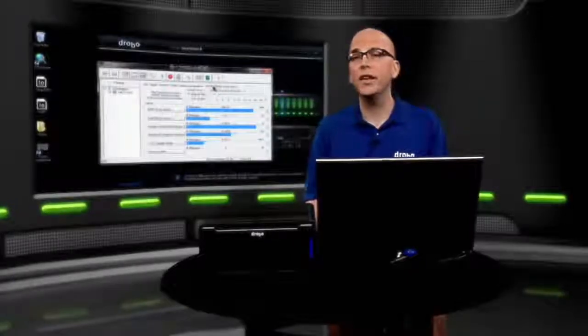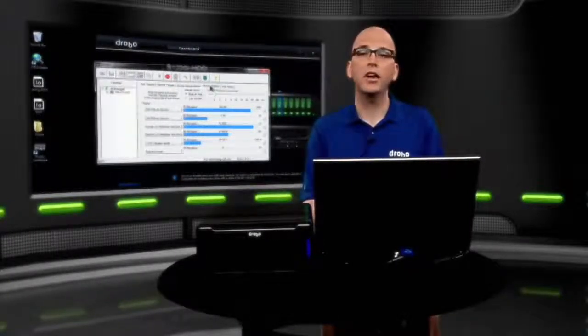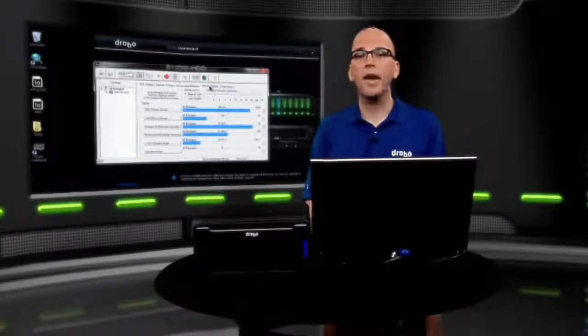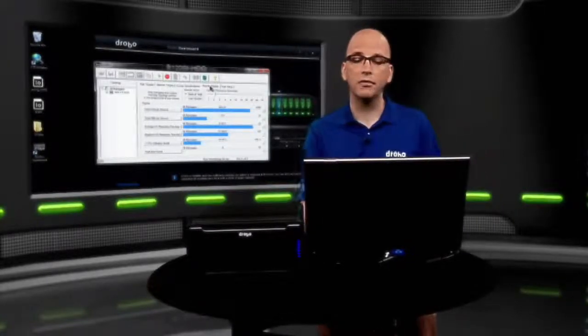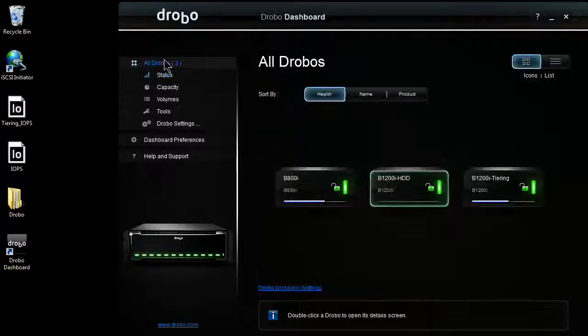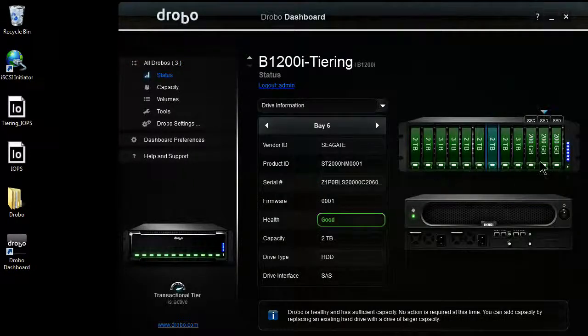This is a great configuration for smaller environments, a small business that needs maybe a number of virtual machines, maybe a back-end storage for your line of business software. But for some environments, you're going to need a little higher performance, and that's where those SSDs come in. So I'm going to go over and look at my B1200i with SSDs.